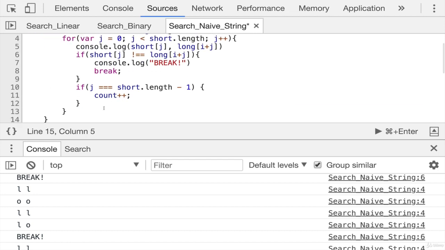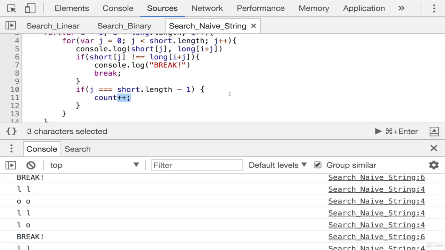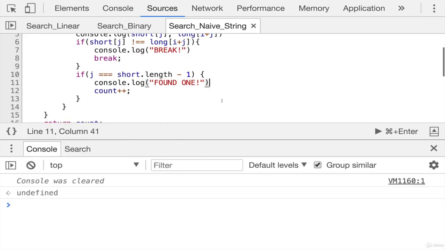And then at the end, let's return count. Let's see, how many braces do I have? So that's conditional, loop, loop. Okay, here we go. Okay, so let's see what happens now. So why don't I add a console.log in here, found one.